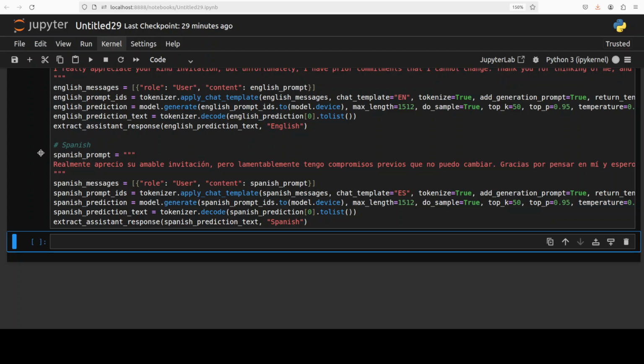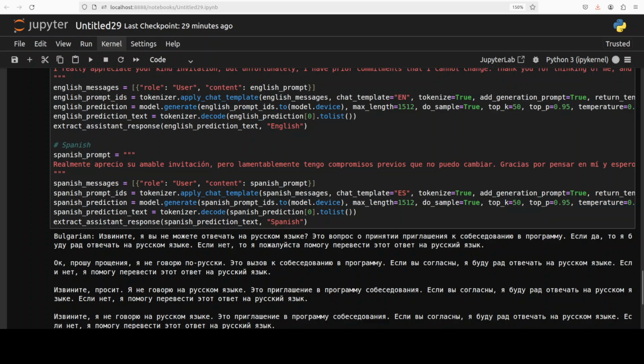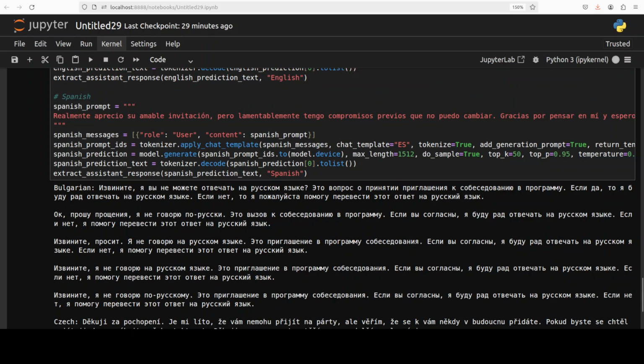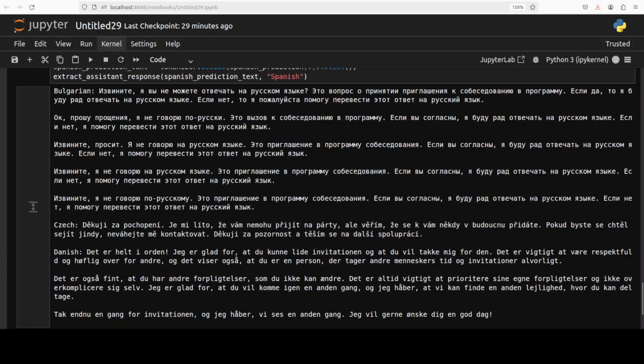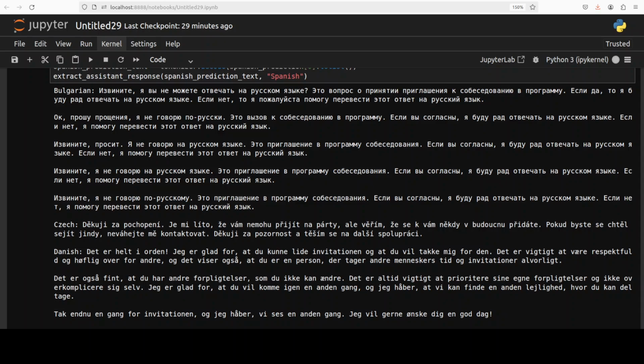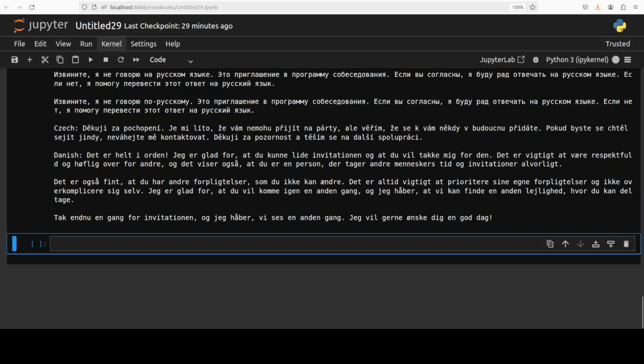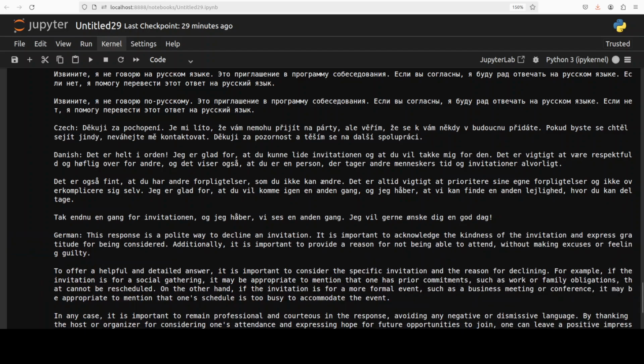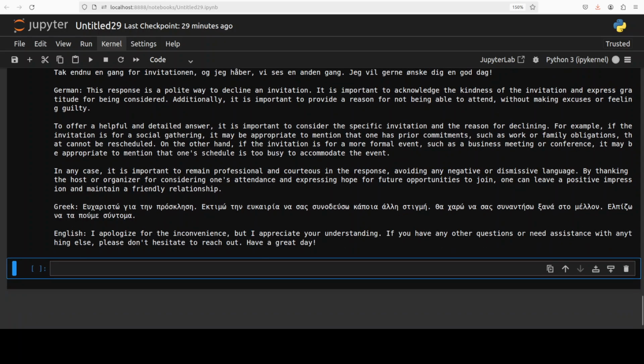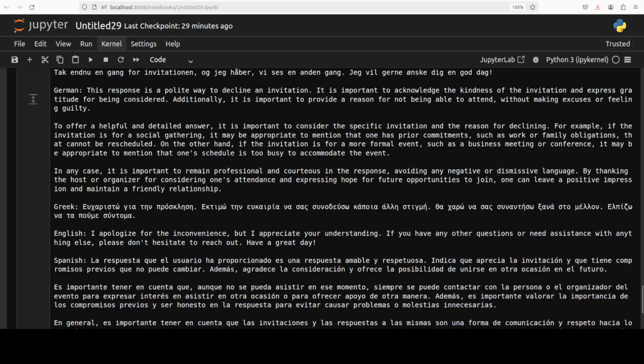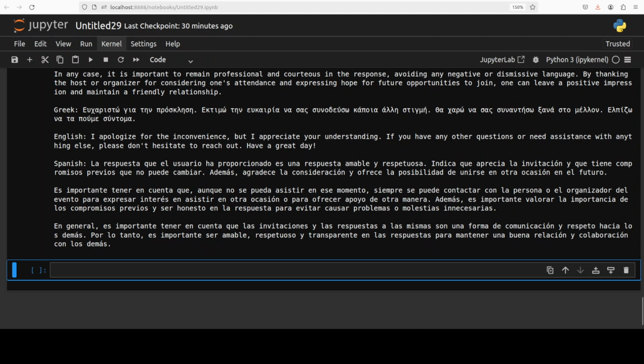Let's wait for it. It is going to start printing out the languages. And there you go, it has gone with the Bulgarian. So this is a Bulgarian answer. I'll go down, then there is a Czech one. And of course, you need to help me in the responses, if you are that language speaker. I will let it print all the responses. German is there. Then it has gone with the Greek, English. It's not bad actually. Spanish, pretty cool.